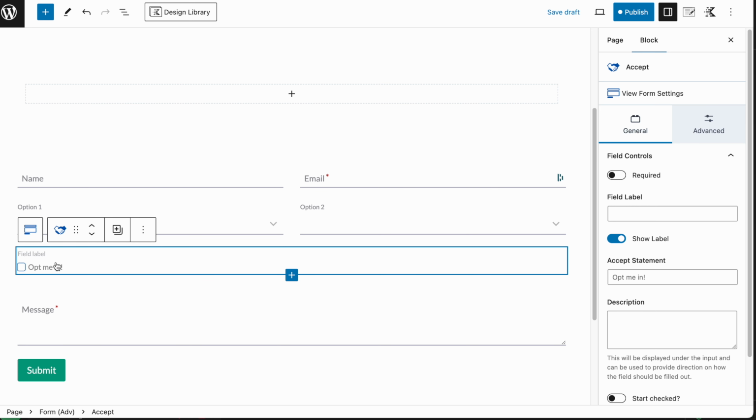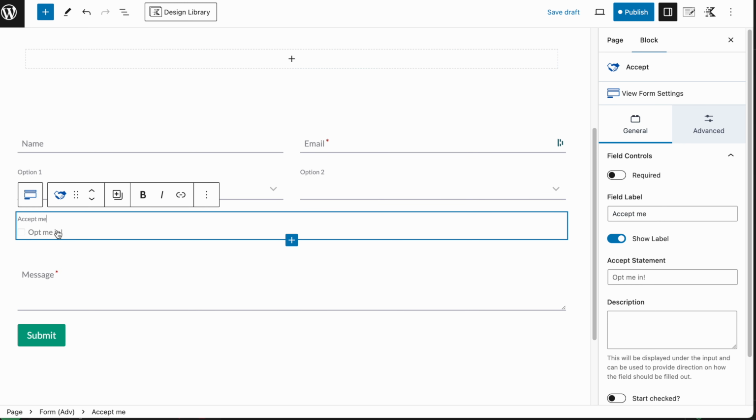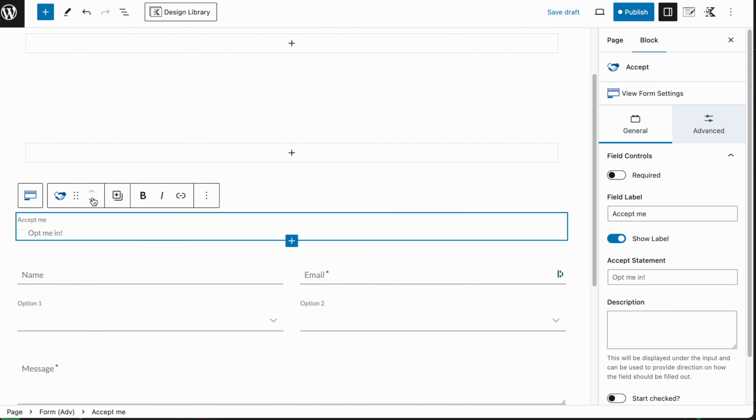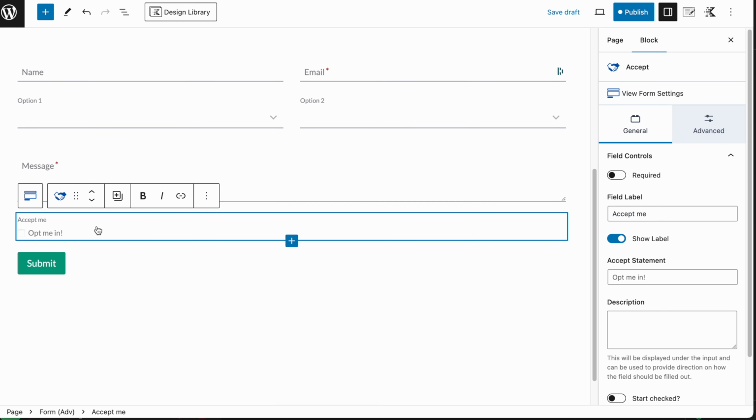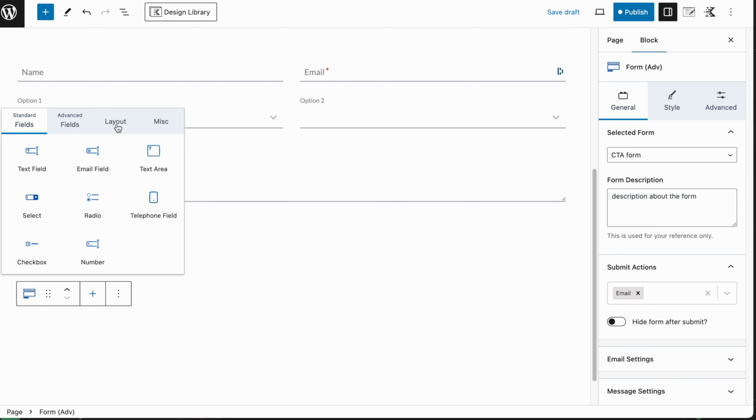An accept button is also cool because this makes it harder for spam to get through. If they have to accept first, you can change whatever you want it to say, like accept me, and then you have to click on this, and then it allows them to continue. With the arrows you can go back and forth, so you can easily change the position of the fields if you want to. And then if we select the form again, click on plus.